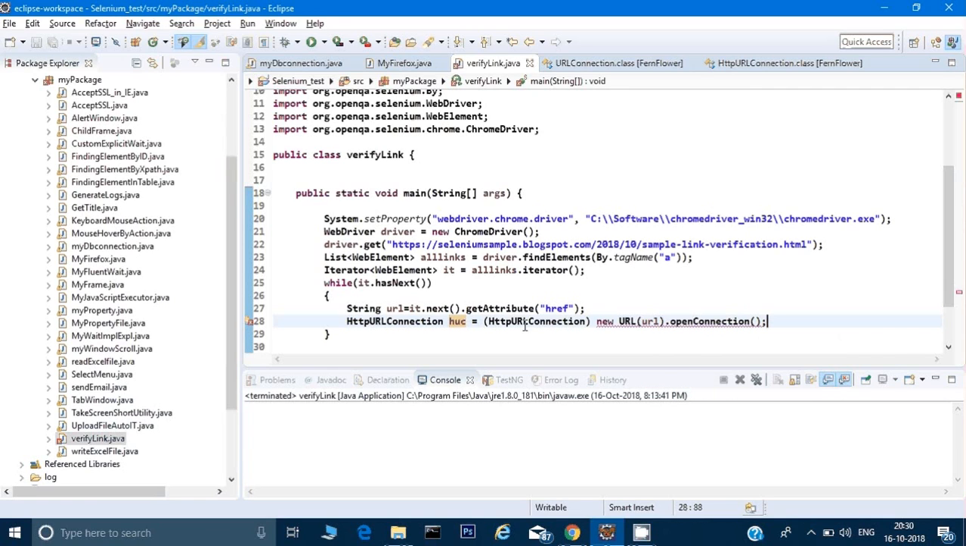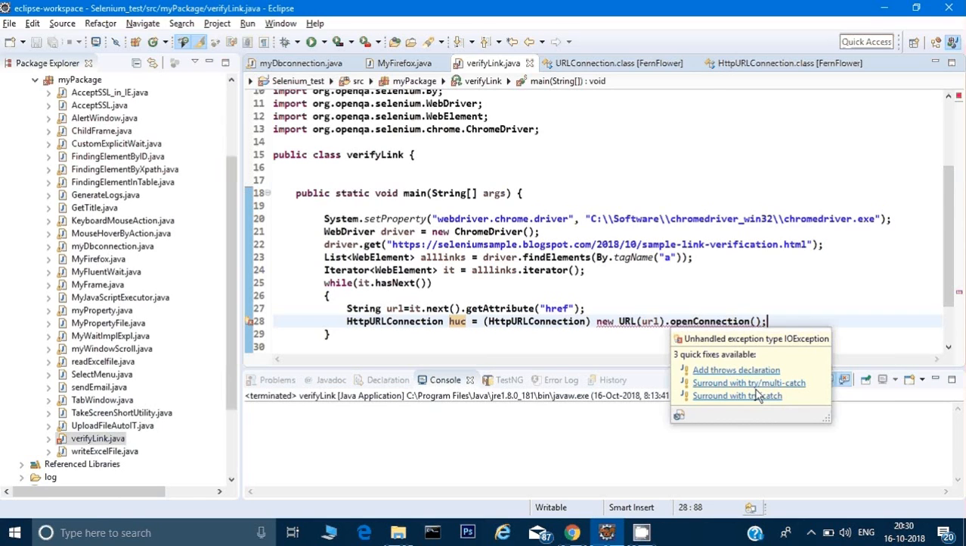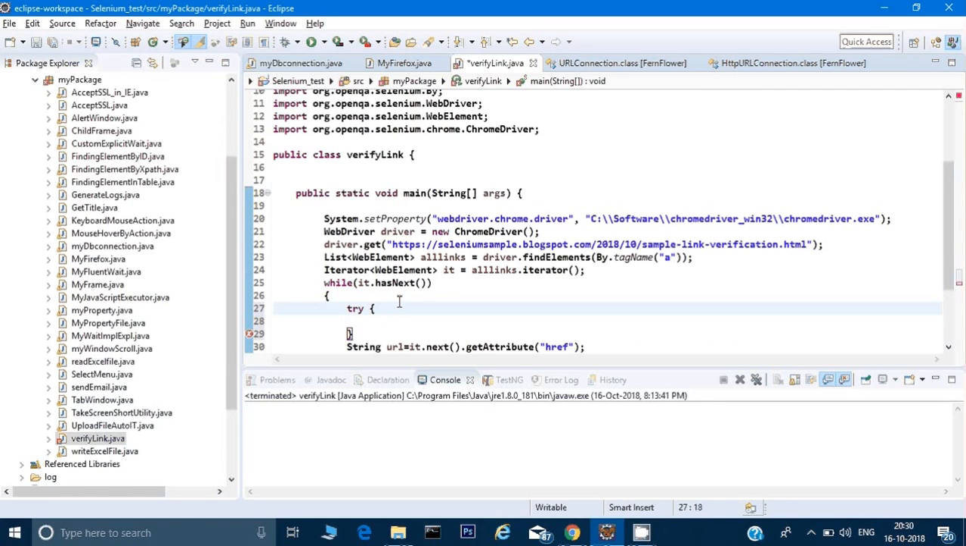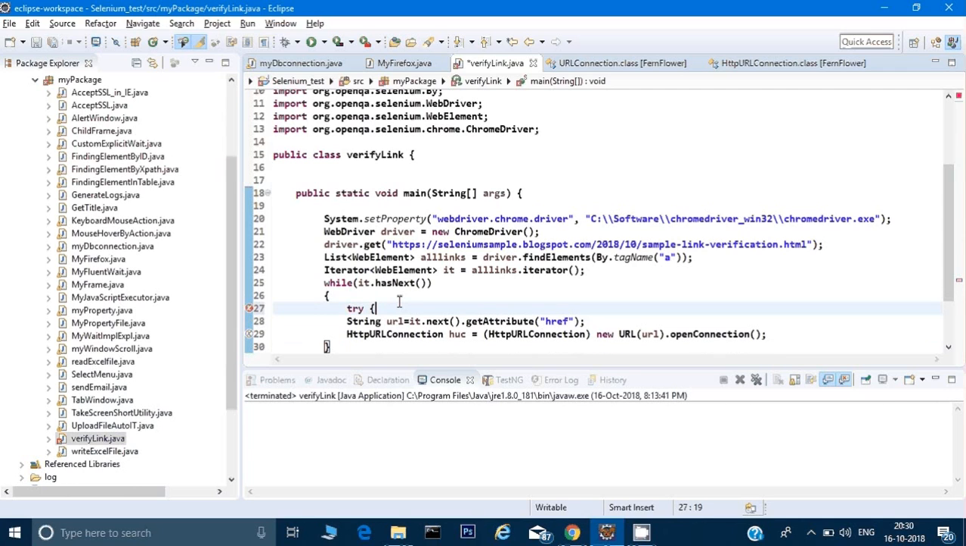One more thing, when you're working with this HTTP URL connection, we have to also make sure either we surround it with try and catch, or maybe we can use the add throws declaration. So right now, I can just surround it with try and catch for now. So I will give here try. So what is try and catch? For now, just understand this is to handle the exceptions. I will give details in another video on why I have to use try and catch in a few places when I am working in Selenium or Java.